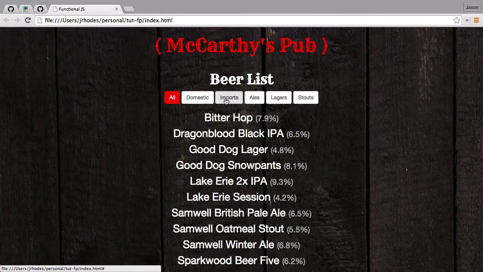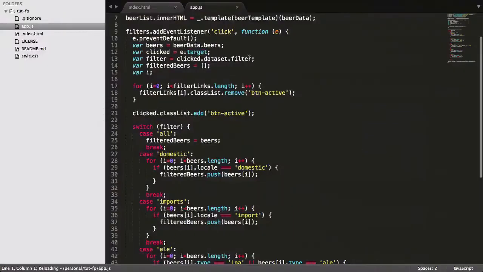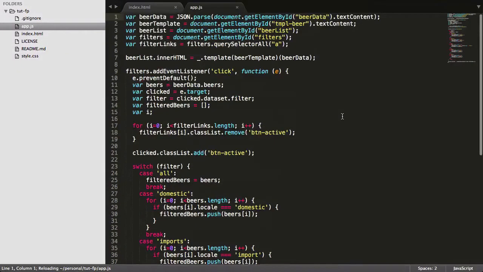So here I have the beer list website running in my browser. I showed you how to download that in the last video, so if you would like to grab this code and you missed that video, just go back and take a look. Let's take a look at the code right now because we're going to make some changes to it, but I kind of want to set up why we want to make those changes.